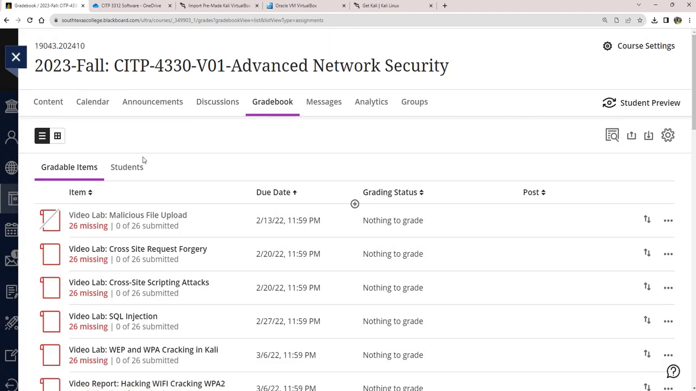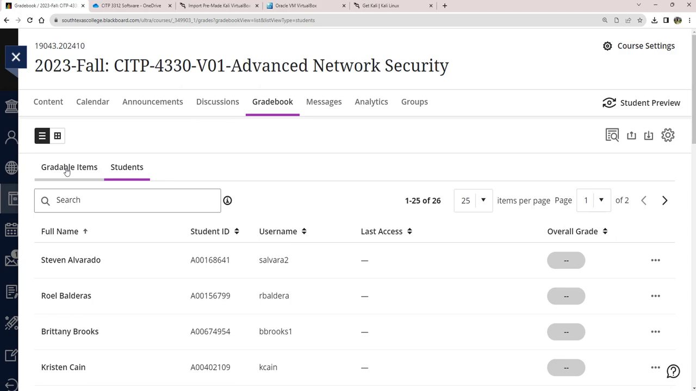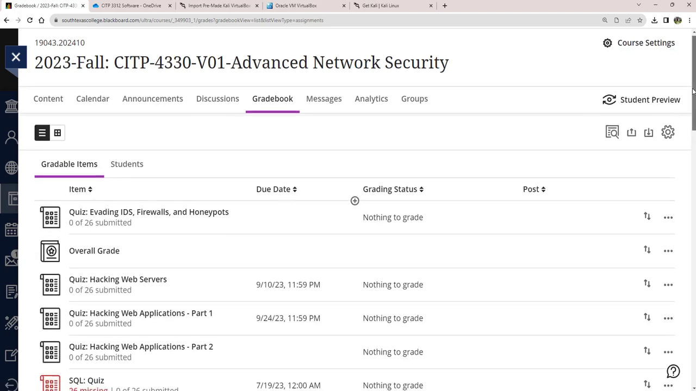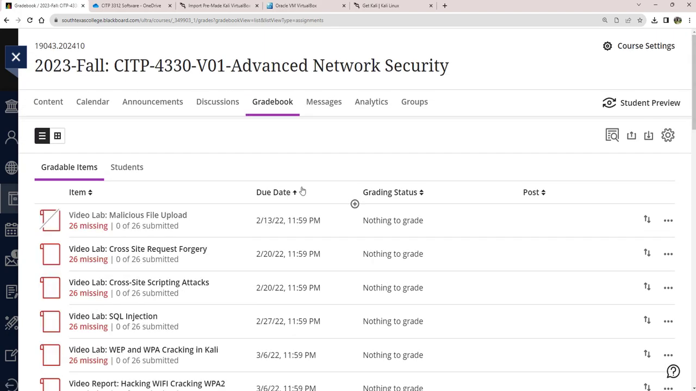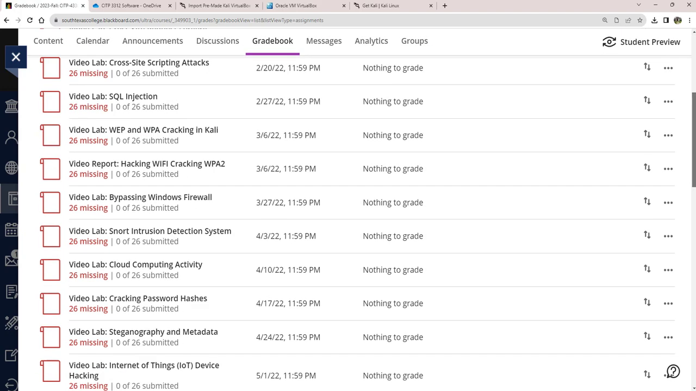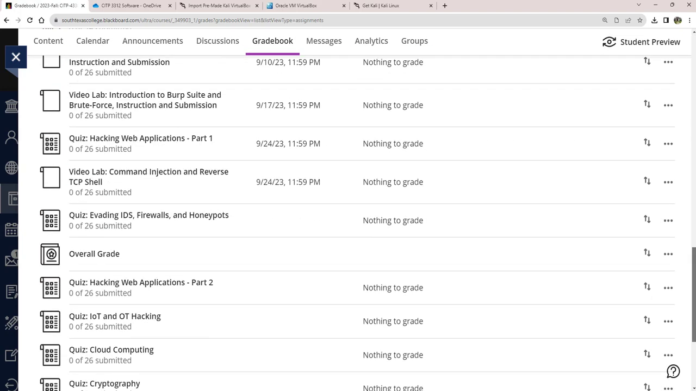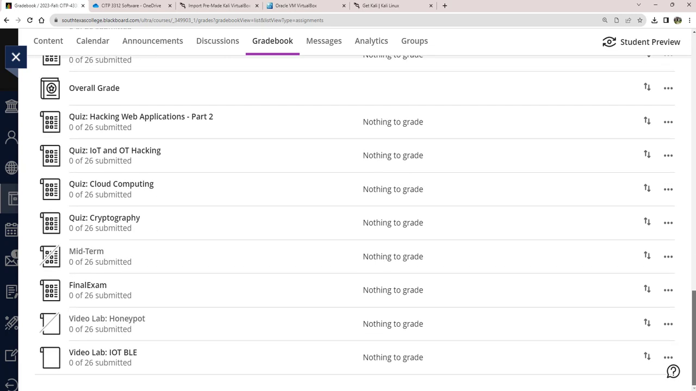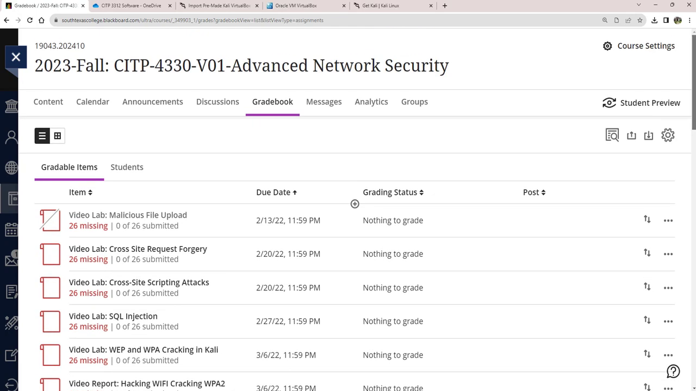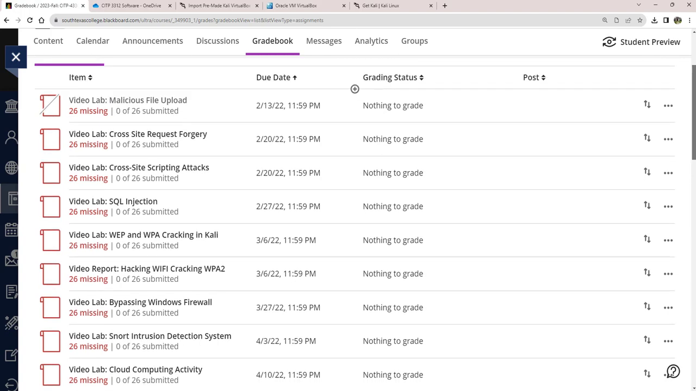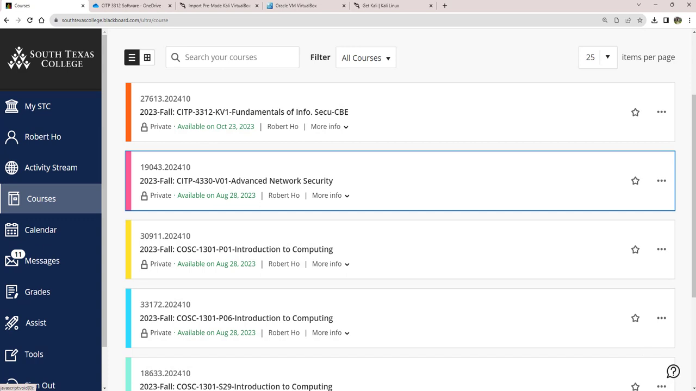All right, so this is your grade book. Nothing to grade. We don't have anything to grade yet, and the rest I will fill out later. And this one, I need to change to the latest one. Okay, class, I think that's about it as far as my video on how to set up a virtual lab, right?